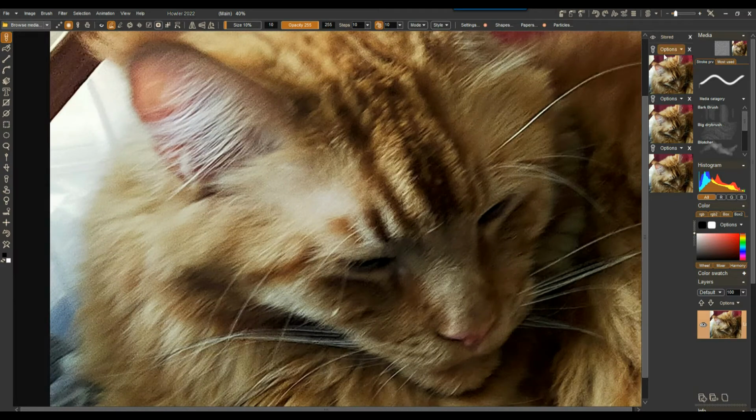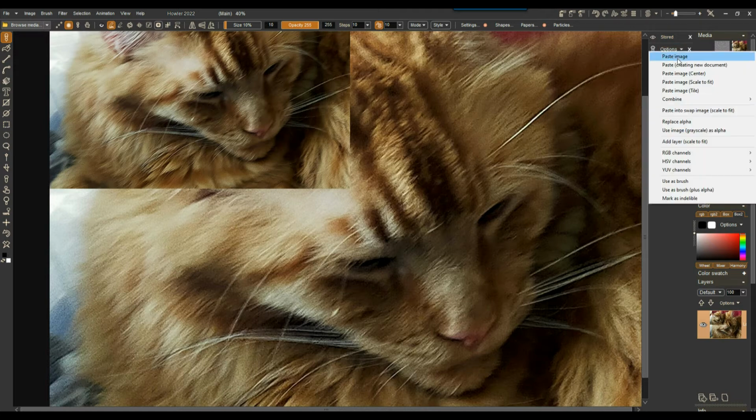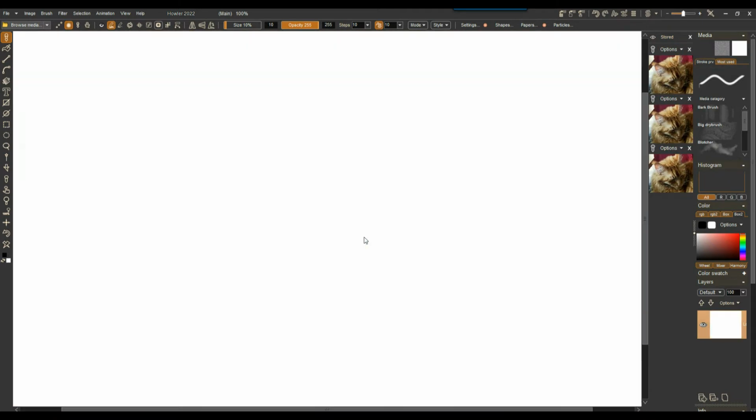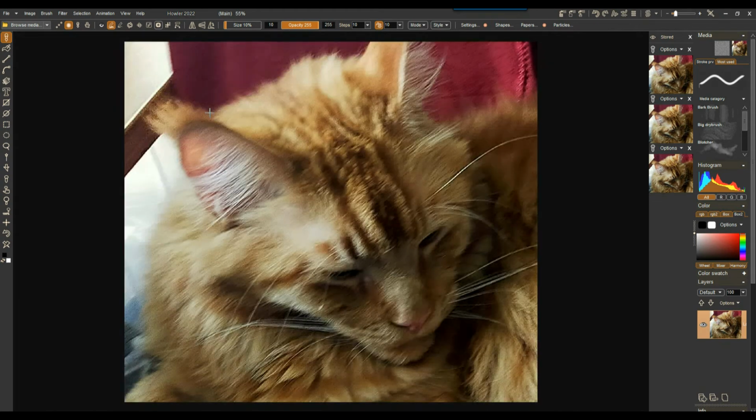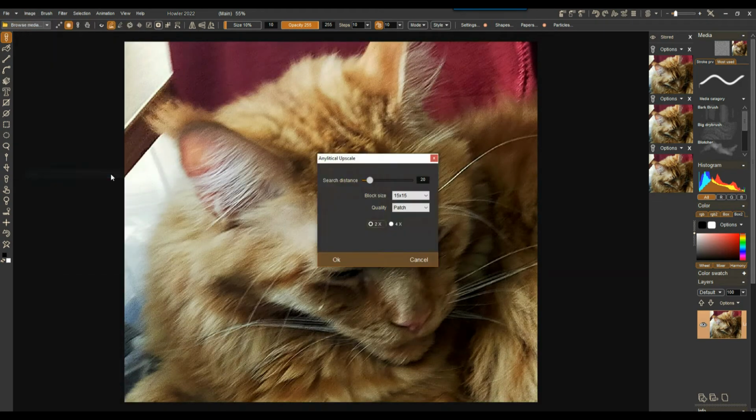But let's try some others. Let's go back to this original here and try just different settings from what we had earlier. So this time still image analytical upscale. This time we'll keep it a little bit farther in terms of where to look, but make the block size a little bit smaller. Let's say 7 by 7. And the quality, we'll keep it at that.